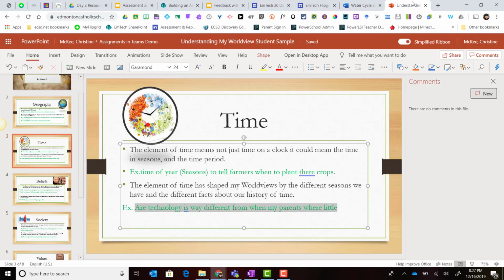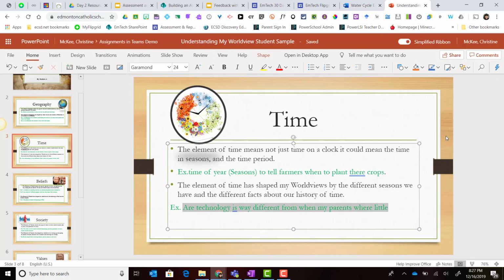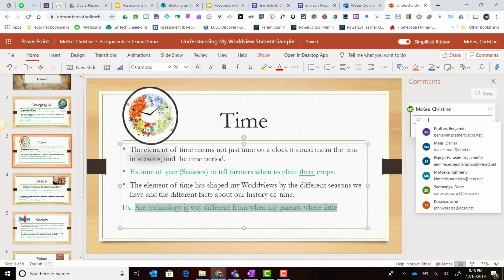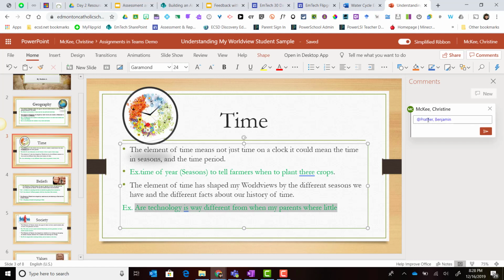Let's switch to PowerPoint. So inside PowerPoint, commenting works very similarly. I can simply find the slide on which I want to give more feedback to my student. So let's say that my student needs to work on providing clearer examples of time. I could simply highlight the statement, and again, in that floating toolbar that appears, simply click New Comment. And again, I could @mention the student so that they get a notification of the feedback provided, and I could go ahead and enter my feedback.